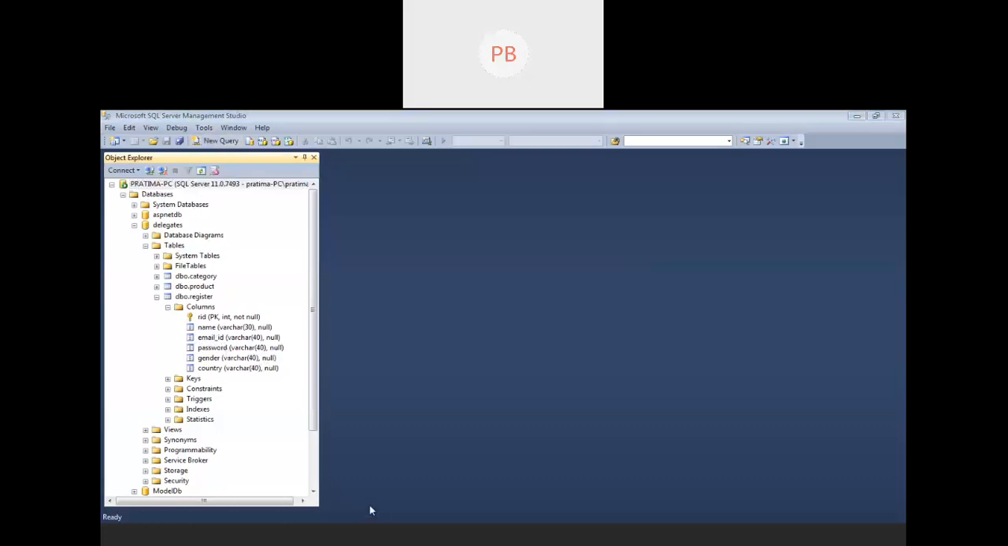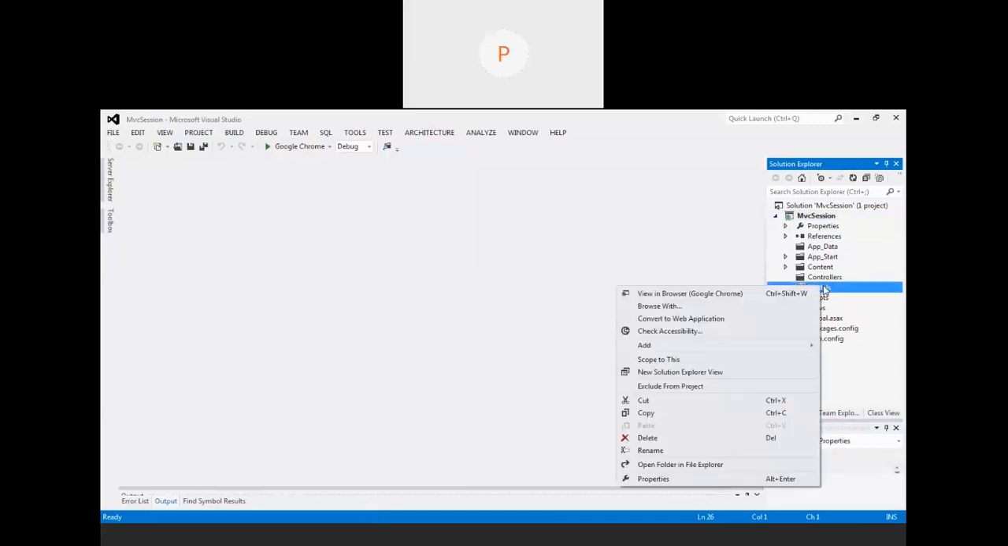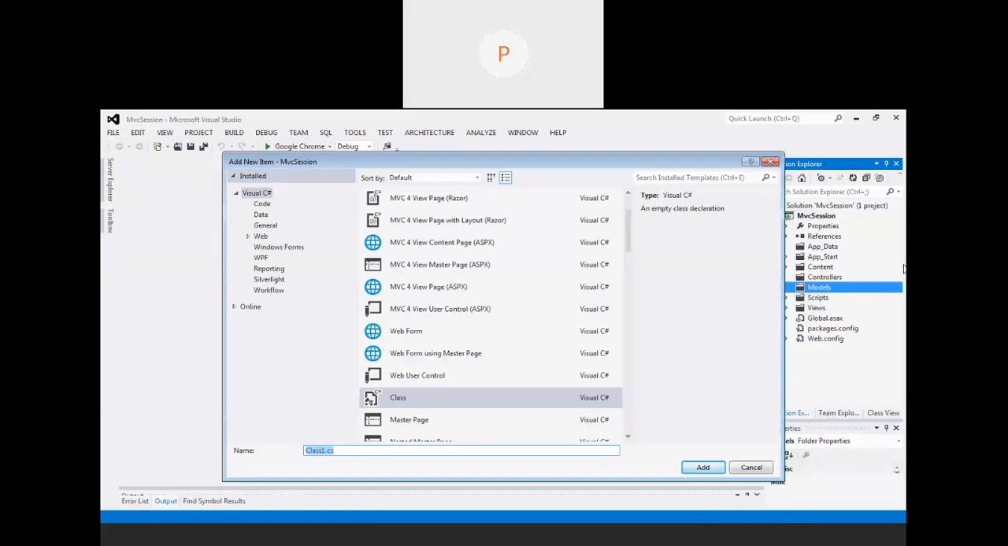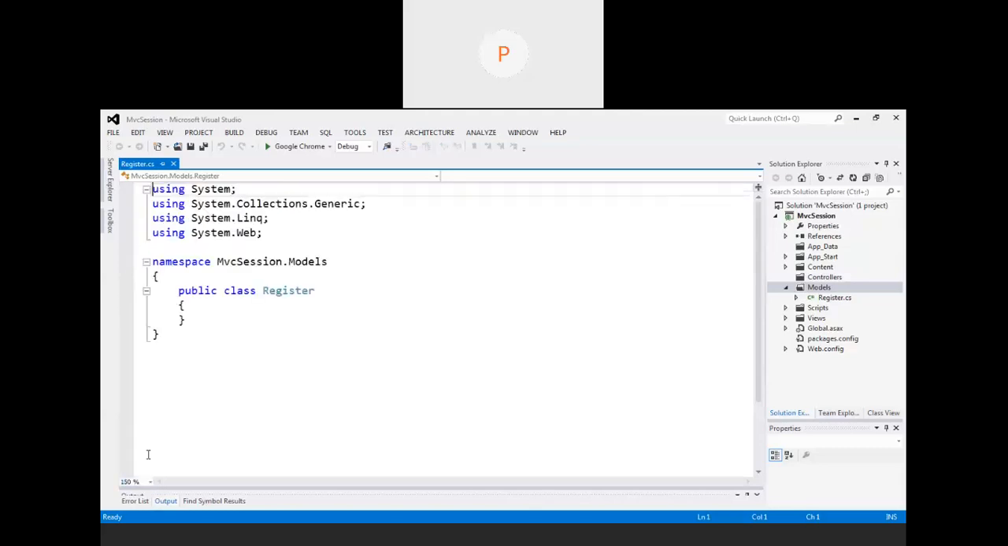Now for this particular table, what I have to do is generate the model class first. So the steps are always: create the table, and after creating a table, create the model class. So right click on models and add a class, register. Within this register class, now I have to define everything manually.